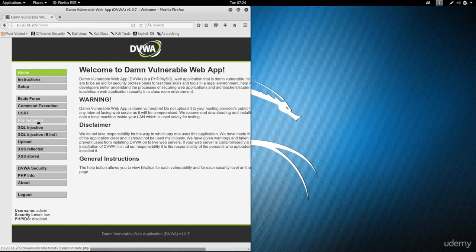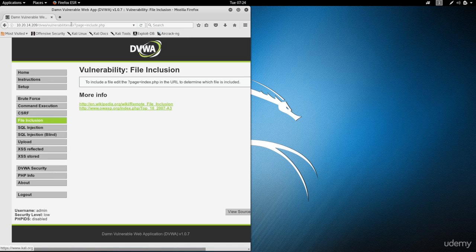Let's have an example. If we go here to the file inclusion, you'll see that we have a variable called page, and the value of that is include.php. Right here, this is a GET request because we can see the values in the URL. We can see that page equals include.php. So this page is requesting to include another page. Now we won't go into detail of what that means. All we're concerned about is to have an example, and this is the example. This is the variable that we're giving a value for, which is page, and we're giving it a value of include.php. So that's a GET request.